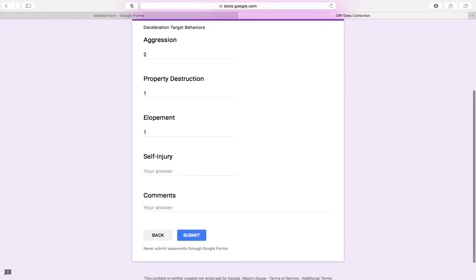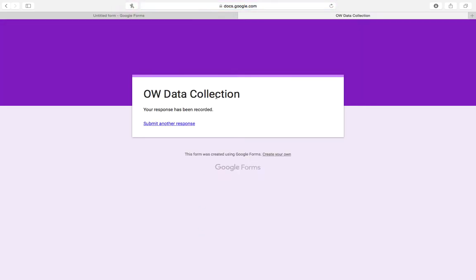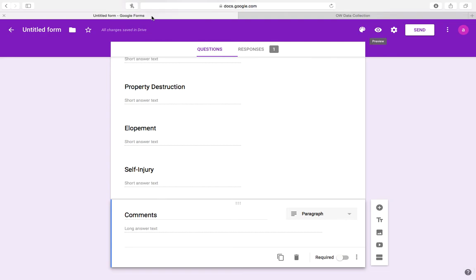So once I have completed all of my data for the session, I can go ahead and press submit. Once I press submit, it gives me the option to submit another response, but if we're done for the day, we don't need to do that. So I can go back to where I created the form to look at that response.